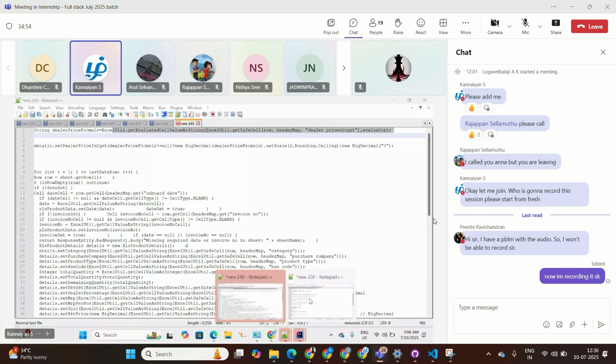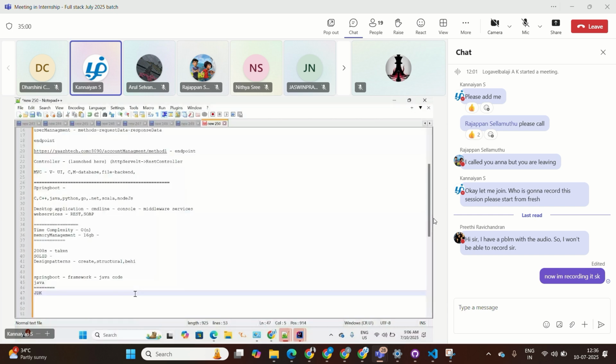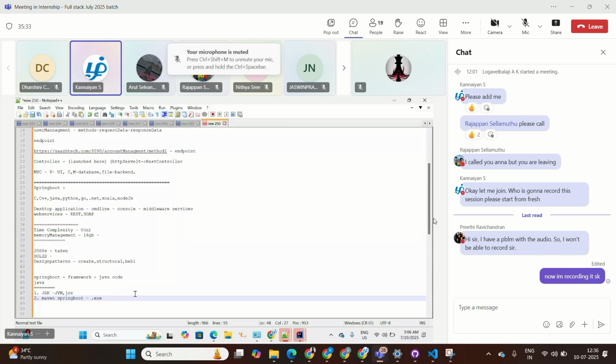For a backend, you need to install the JDK, which is the Java Development Kit, which has the JVM and JRE that will run your backend. And then what else do you need? You need to create a Maven project, a Maven Spring Boot project. Maven is nothing but a build tool. What is a build tool? For example, you develop some code. You know the .exe file, you install it. Whenever you have software, it will be an .exe file. You double click and install. So how is this .exe file created?